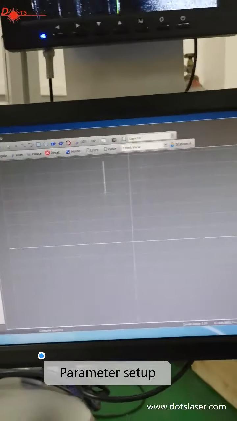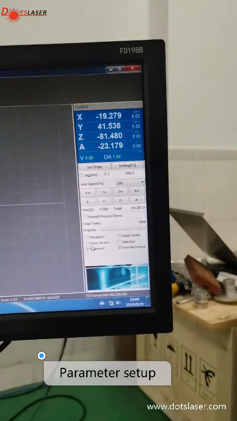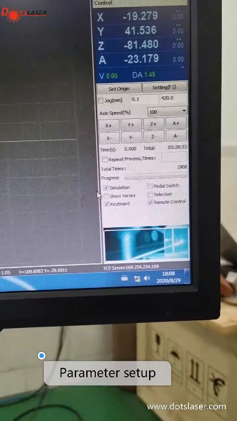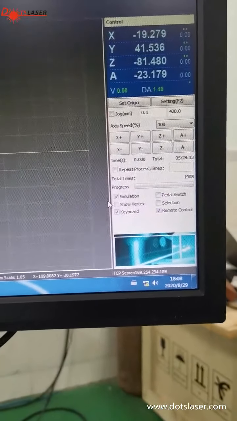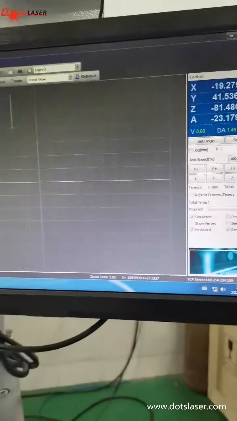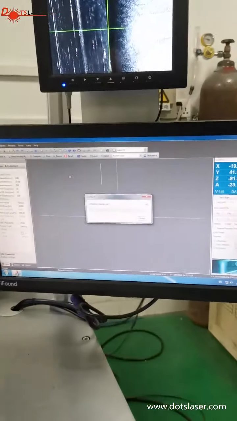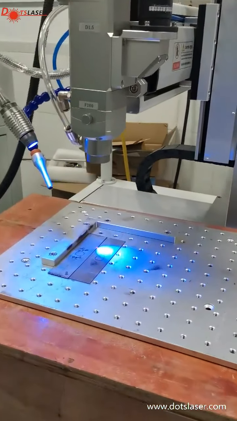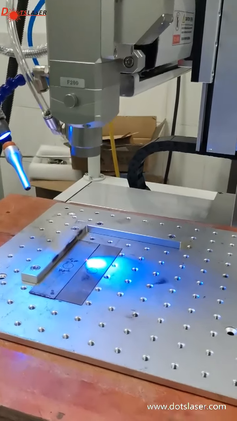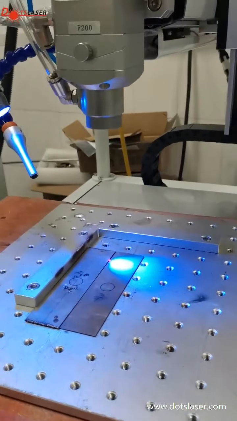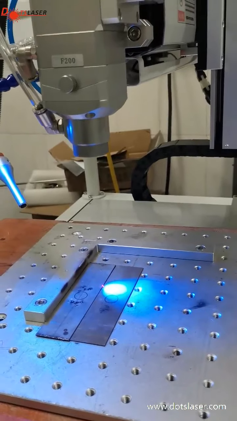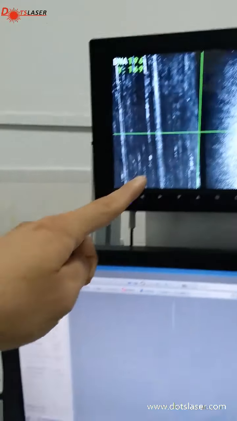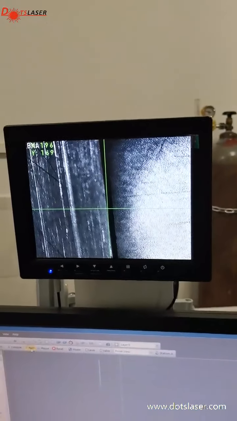And then we need simulation. This is simulation, no laser on. This will just be moving without laser on. Okay, combine. Then you see, here we go. See here, run. This is just for preview, the path preview. So you can also see from the camera, path preview.